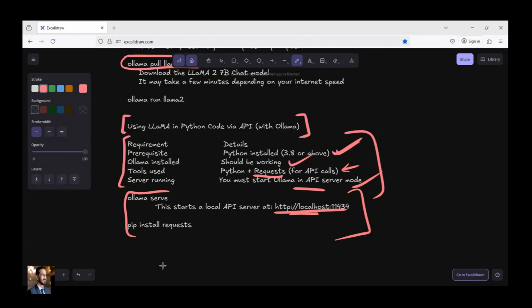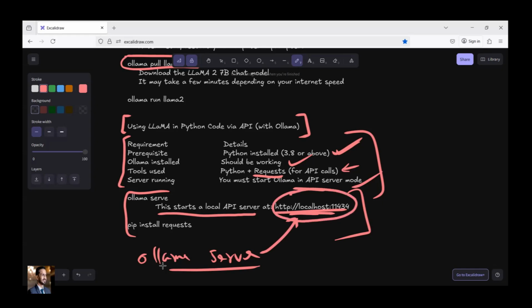You must start the Ollama API in serve mode. That means we have to run ollama serve. When we run this command, what will happen? This will start a local API server. If it is executed, we can call the Llama model for our use case using this local web address, which will act as an API for us. All right, so this is what we are going to work upon.